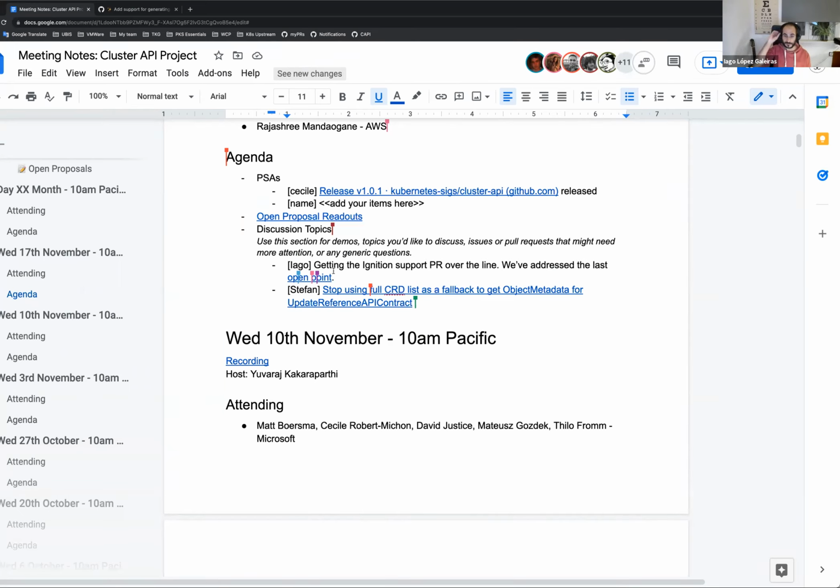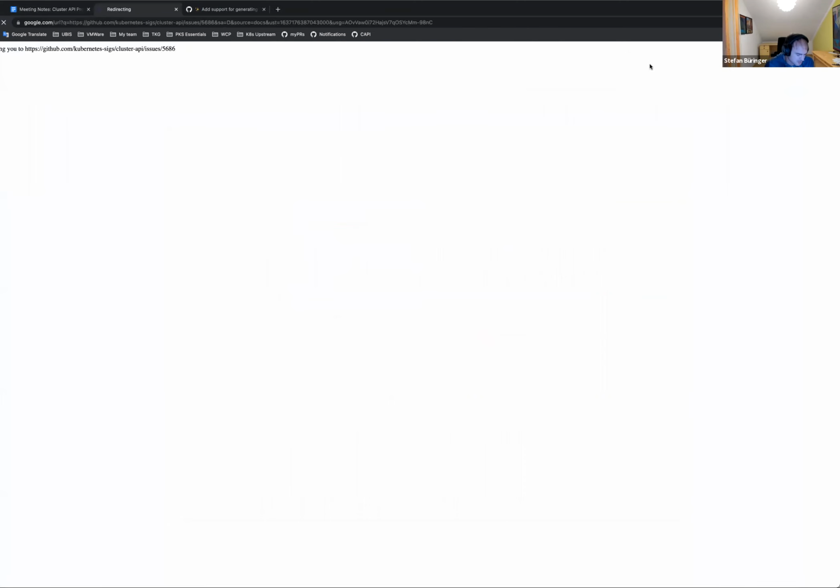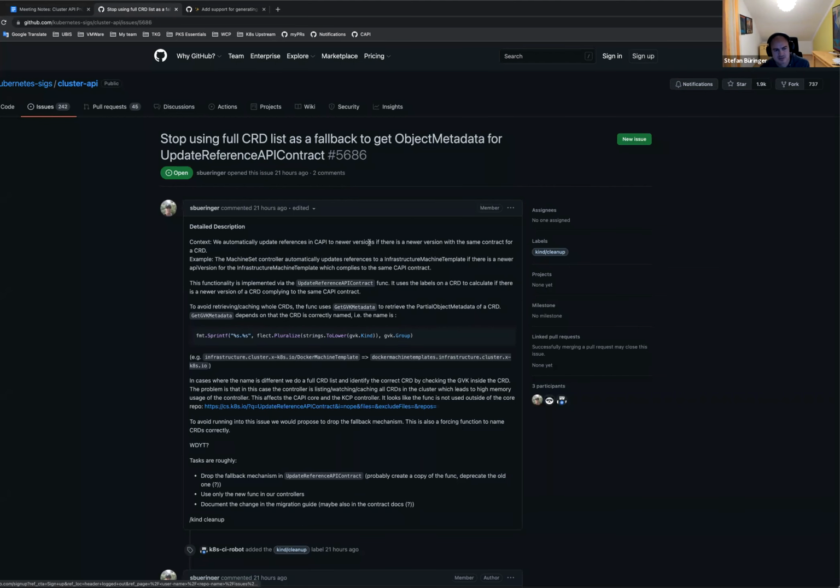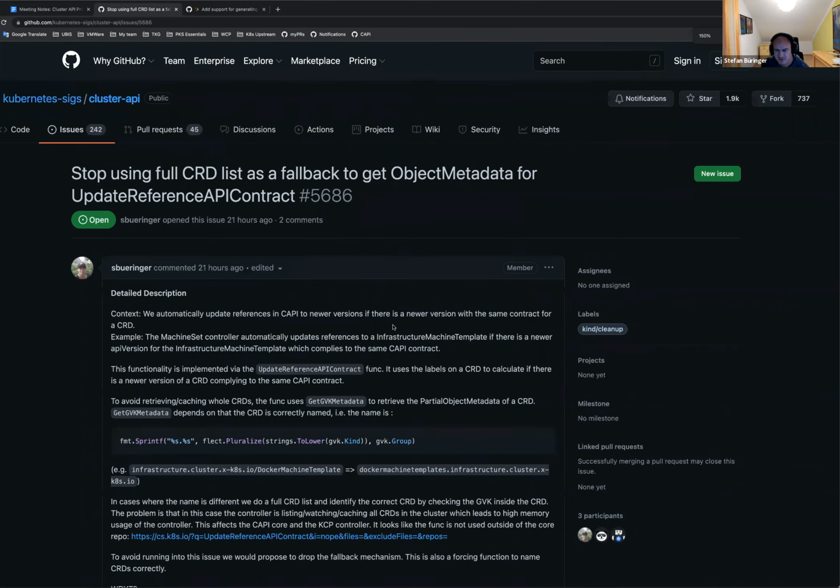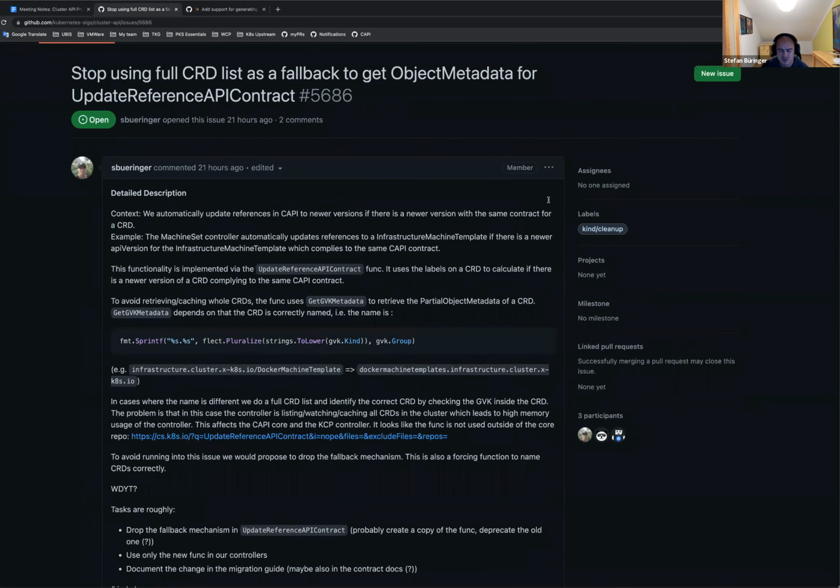So next up, Stefan. Can you open the issue? I started providing some context. What we're currently doing is we have a bunch of resources where we have references in them. For example, if you have a machine deployment or machine set, we have a reference to, I don't know, a Docker machine template or something.